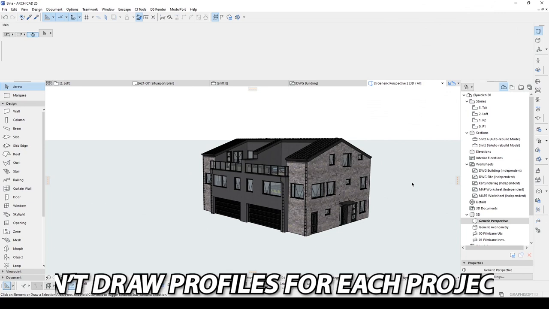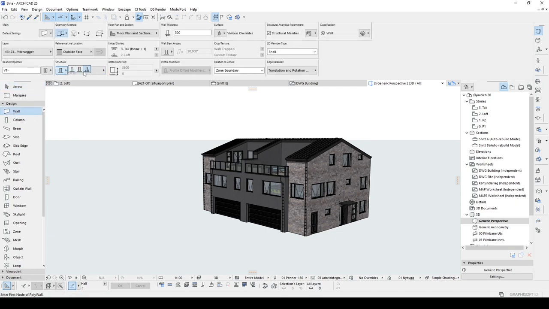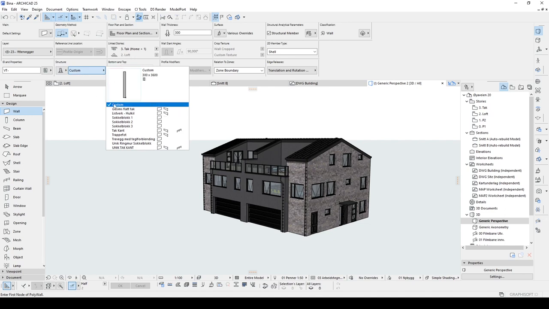Our next tip is going to be about profile sections. Let's say that we are going to use a profile which we have used before in another project. For instance, we are going to create a garden wall. Let's click the wall tool, go to structure, select profile, click custom, and we will see the profiles which we have used for this project.